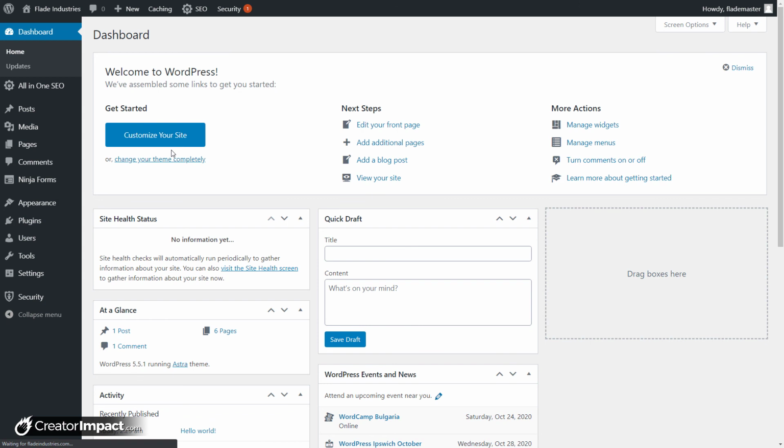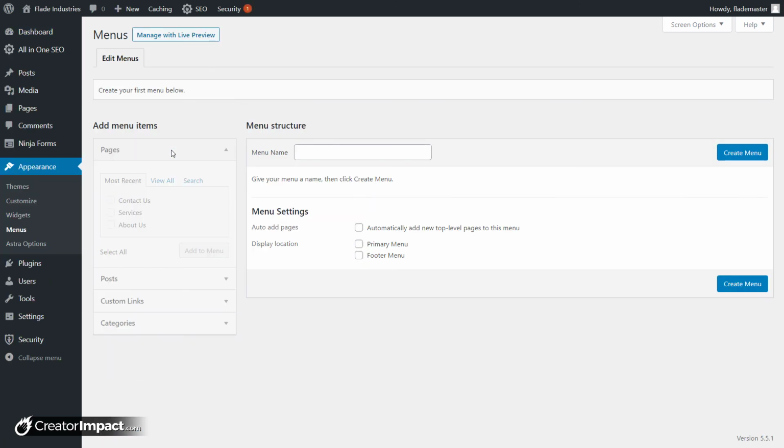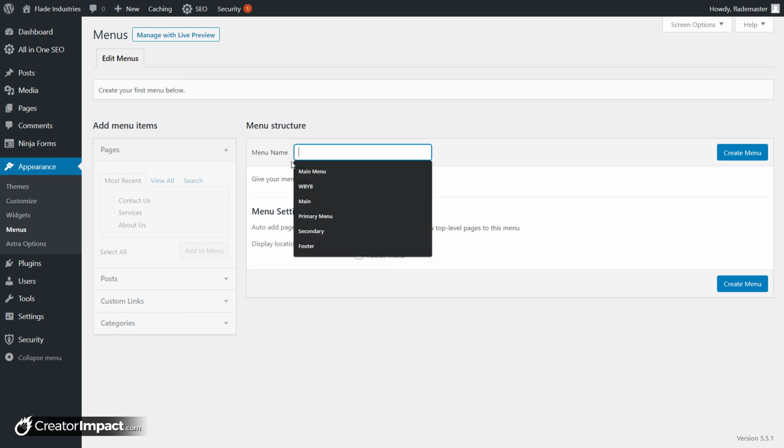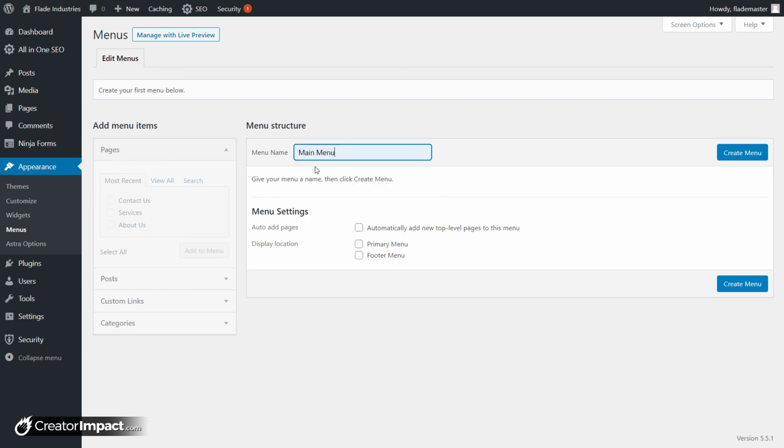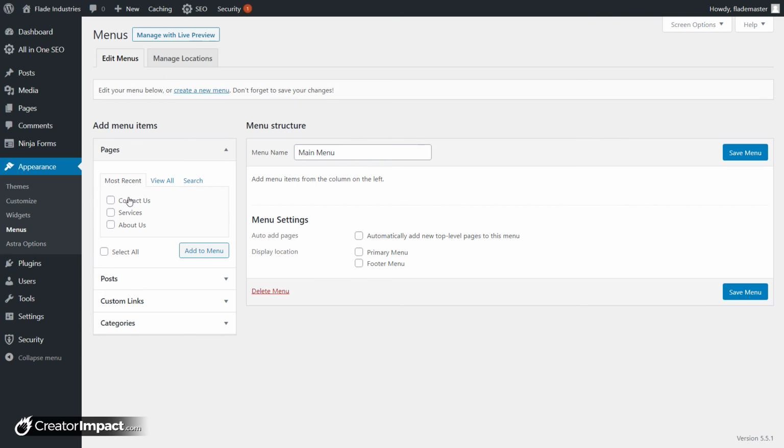And what we're going to do is create a menu, and we're going to control what pages we want on there and the order that they're actually presented in. That way we get it looking the way we want. So we create a new menu. I'm just going to call it main menu. I'm going to click create menu. And you see our most recent pages here.